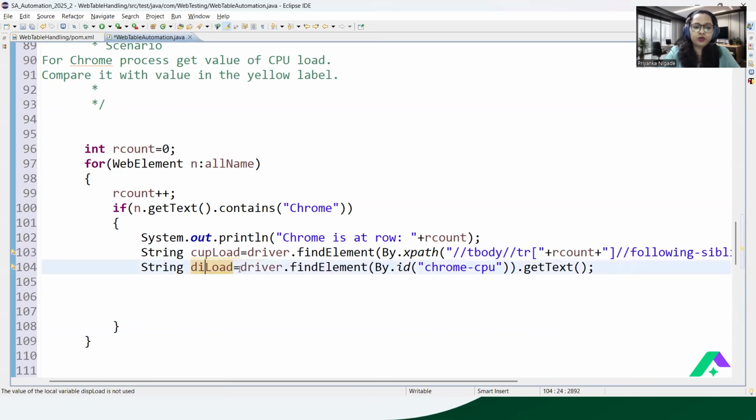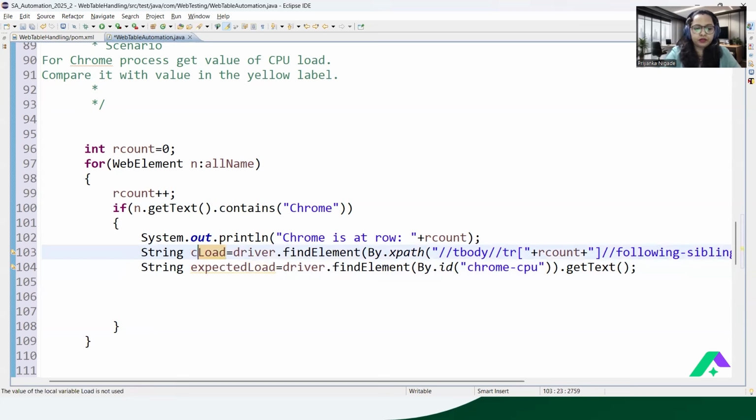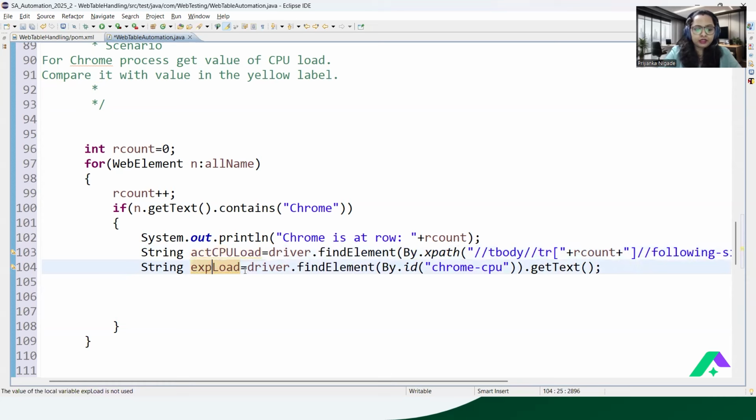Or better, I will do one thing. I will write expected load, and this is the actual load. Actual CPU load, and this is expected CPU load. Now, these are variables which are meaningful, and now we are able to compare them, correct?